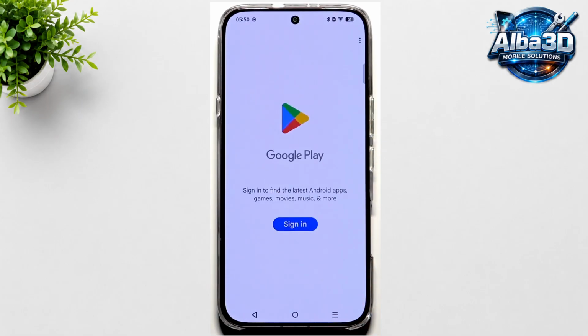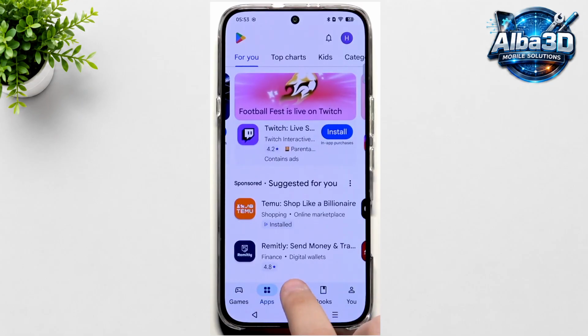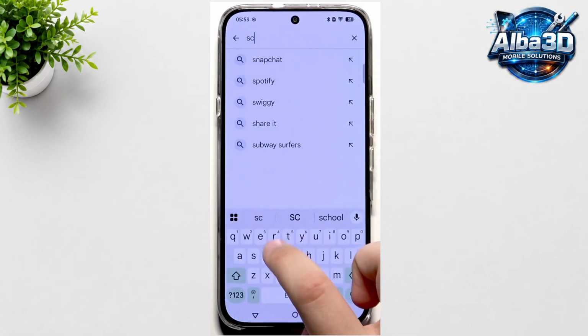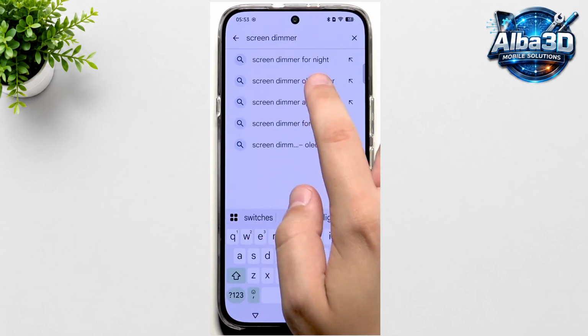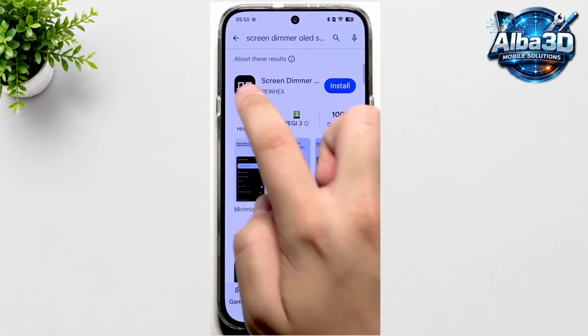If that didn't help, go to the Play Store and download an app called Screen Dimmer OLED Saver. Search for it and download the app.